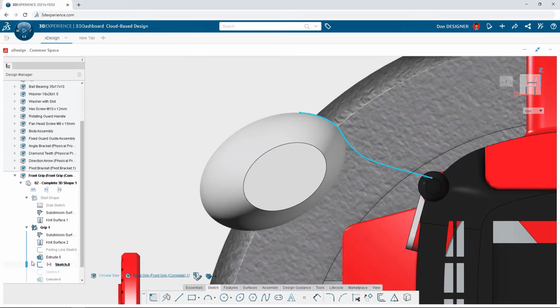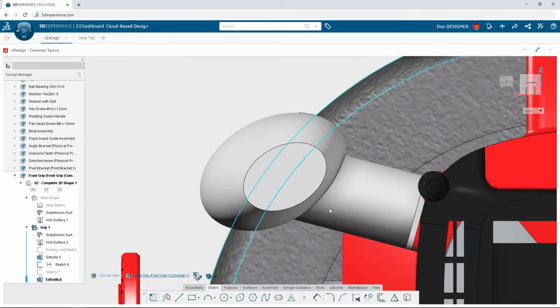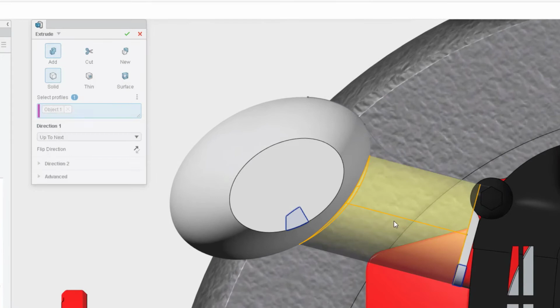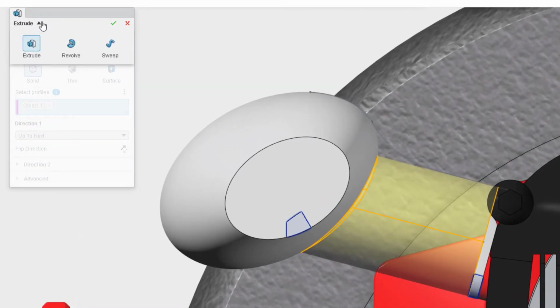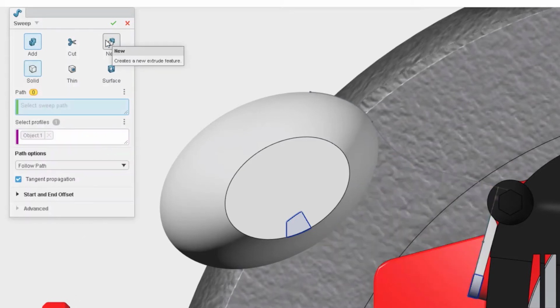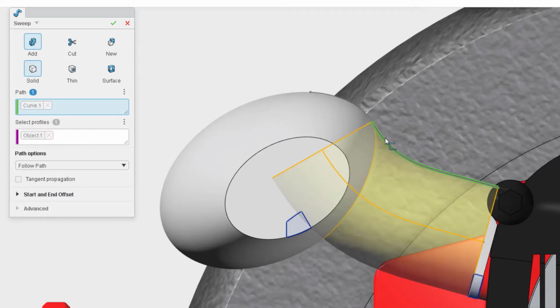Don rolls the model forward to edit the original extrude feature. Not only can an extrude feature be changed to an extrude cut, it can even be transformed into a revolve, or in this case, a sweep. It's called a super feature, and it provides an unprecedented level of flexibility as all references are maintained.